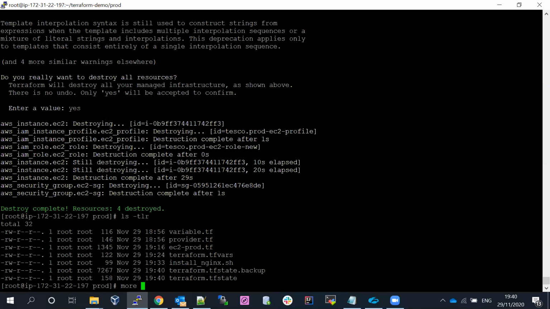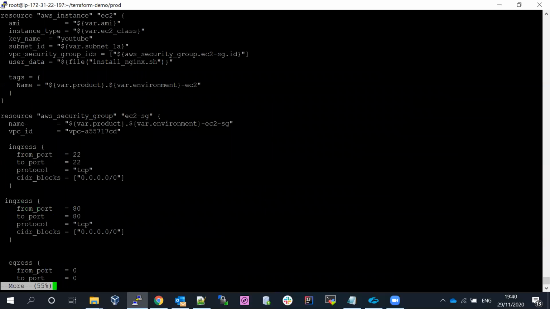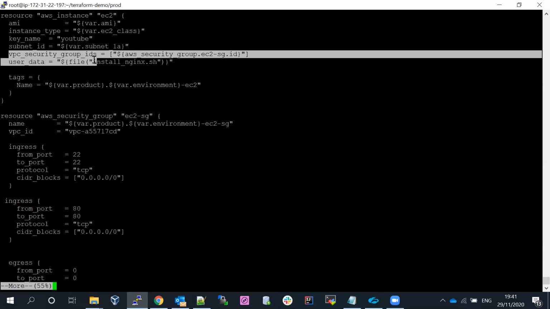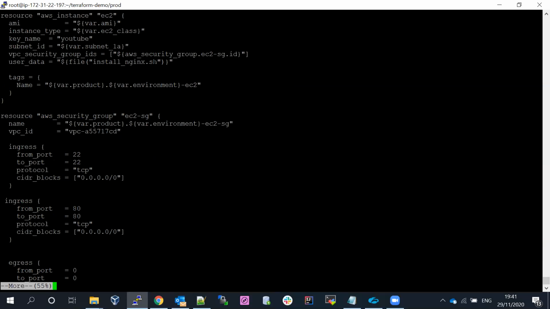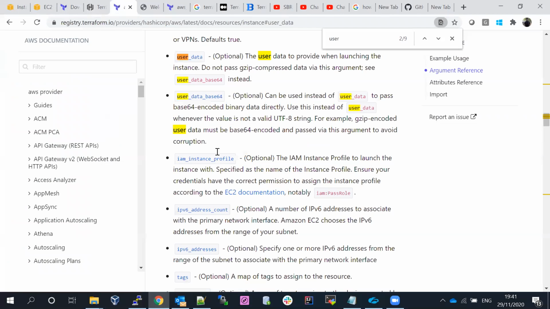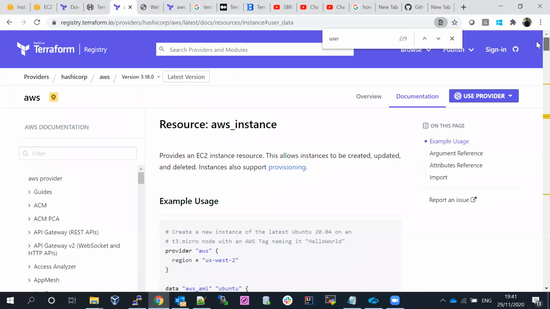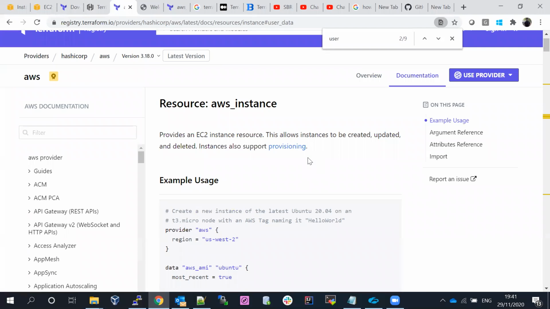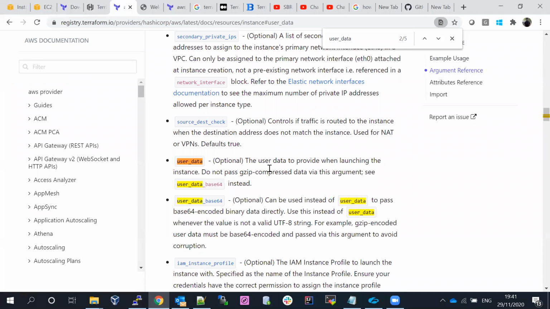I hope you understand how we call it as user data. There is an argument user data that we have to call to install. You can call it as any file, it doesn't matter. If you go to the Terraform documentation provided for us and click user data, you can see it's an optional user data to provide when launching the instance, and it does not pass zip compression as part of the argument. So we can do any configuration setup as part of the boot process by using user data.